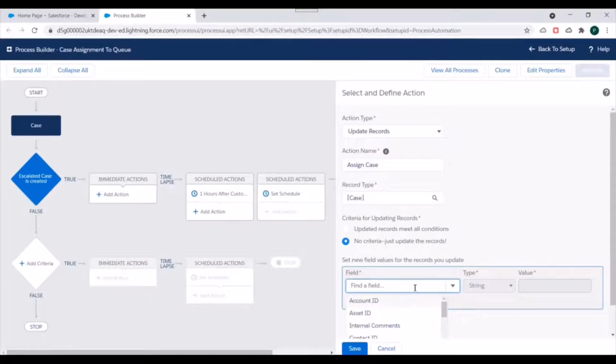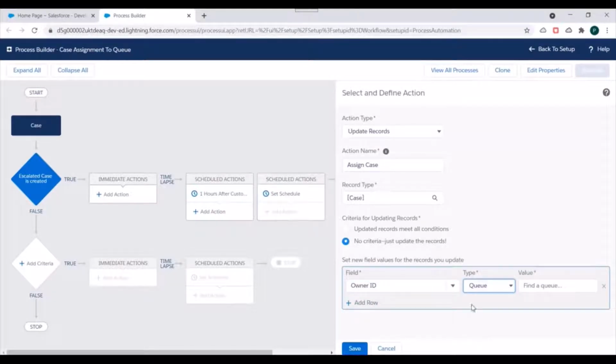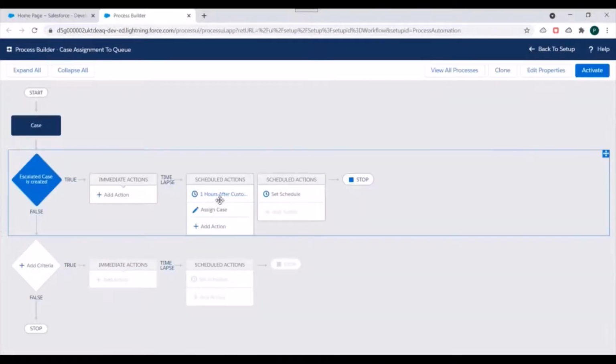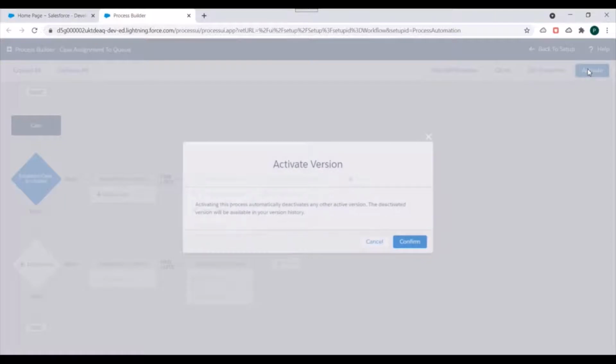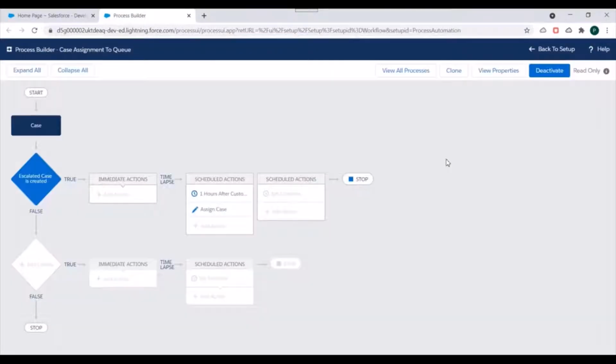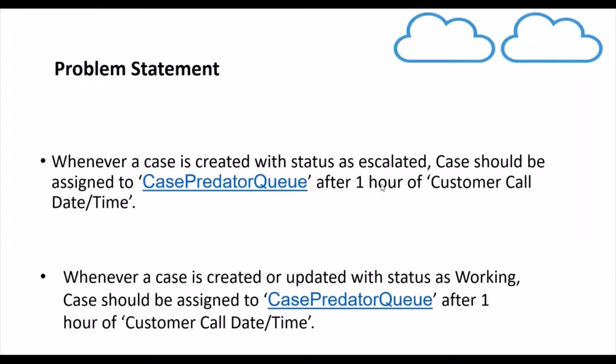Here we'll specify owner ID. We'll select type as queue, and we'll find the queue. It's case predator queue, and we'll click on save. So this is the action we have created associated with this schedule. Now we'll just activate our process. This is how you can create a process with a schedule and associate an action with that particular schedule. Before testing this process, we'll go to our presentation and look into some points.